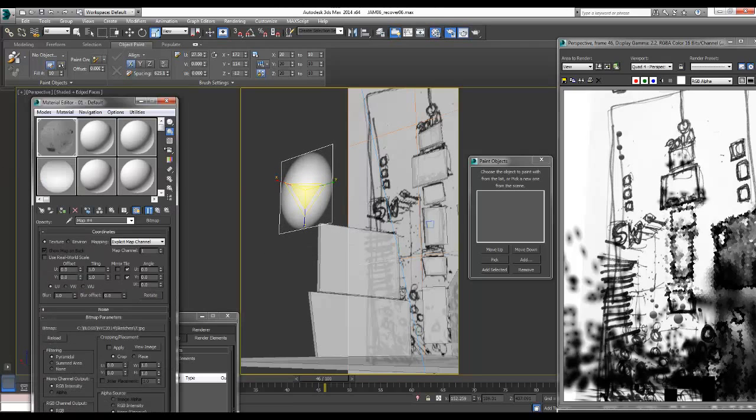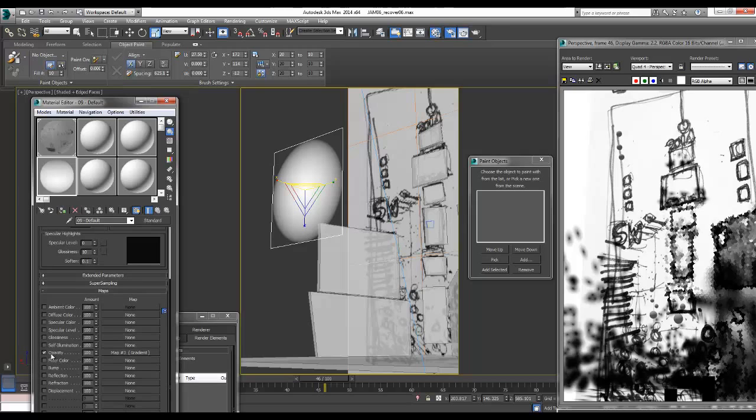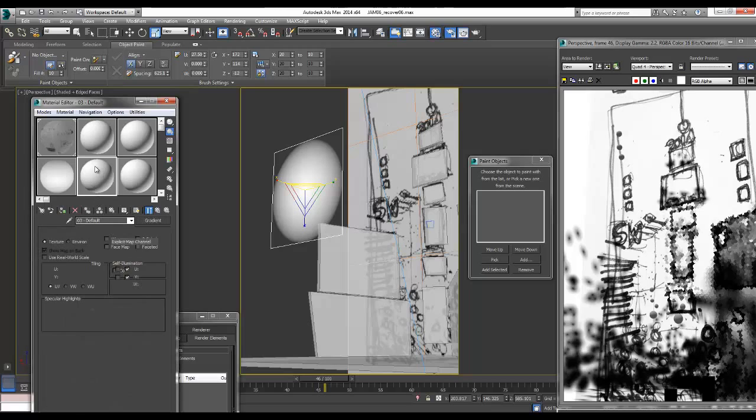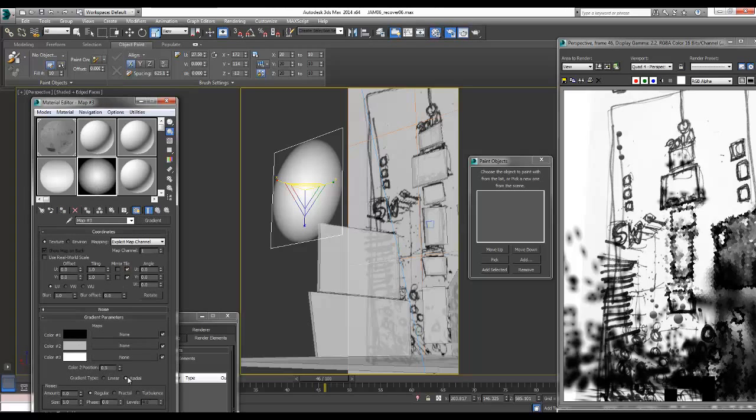So this is just a plane with a gradient map on it. So the gradient map's on the opacity, okay? And I'm using radial, yeah? So it's got the radial map there. So when we take it to a plane, the opacity will be at the edges and the inside will be solid. So it'll be like a dot, yeah?